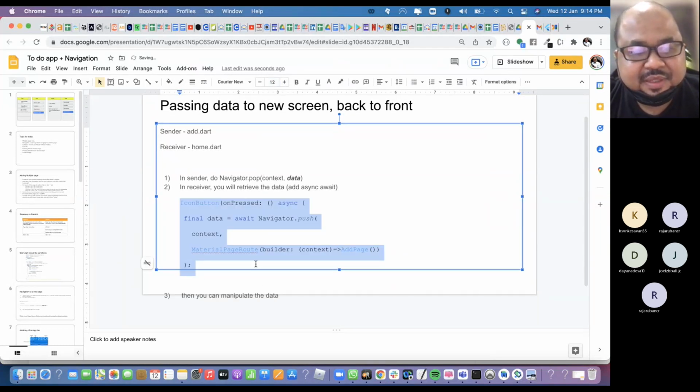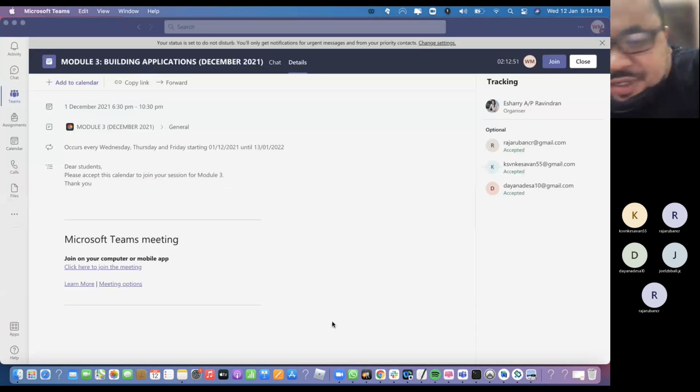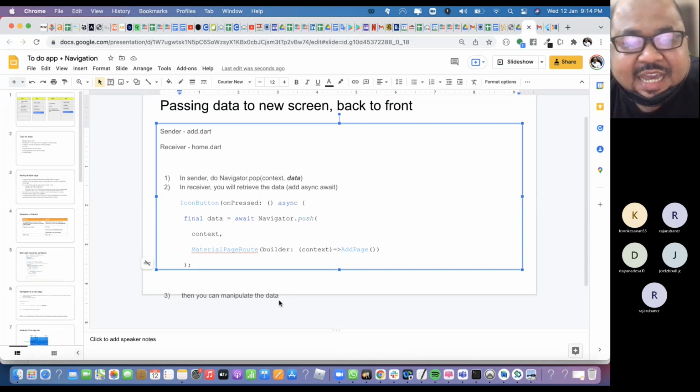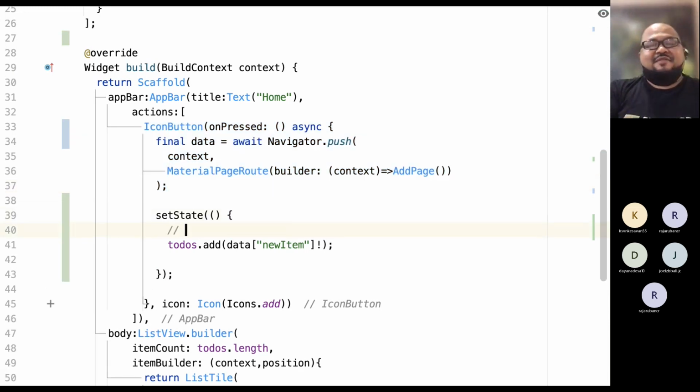This one there, and then you can manipulate the data. So the thing that I do here is I add it on the array. This one is add, not push. So slightly different, the same but not identical. So in Flutter, we use add instead of push.